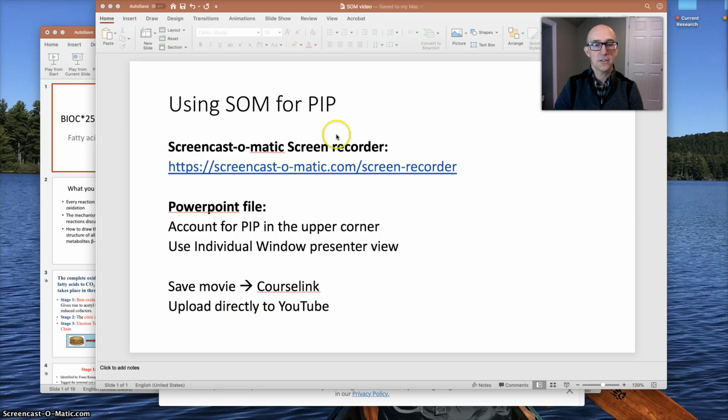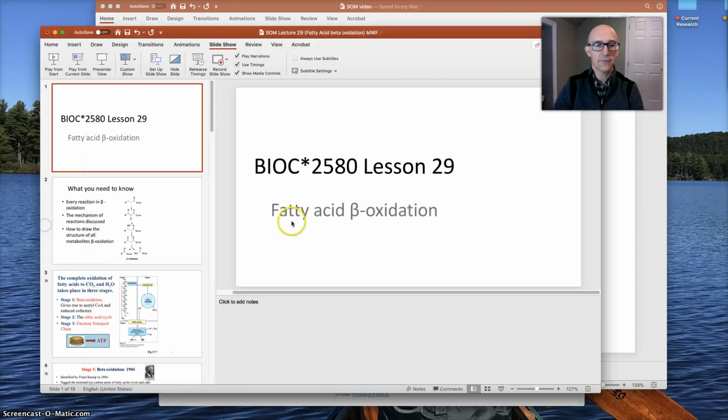So the first thing to do is to look at your PowerPoint file. So I've got a PowerPoint file here from a biochemistry lesson. And this has already been adjusted so that there's space over here. And in fact, you want to make sure you have some space in the corner here for where your picture-in-picture is going to eventually be.